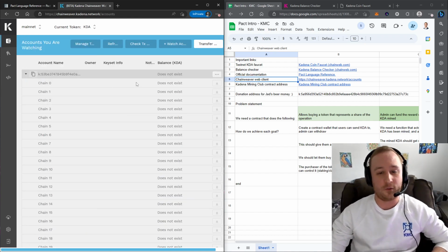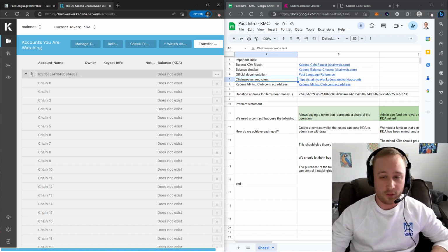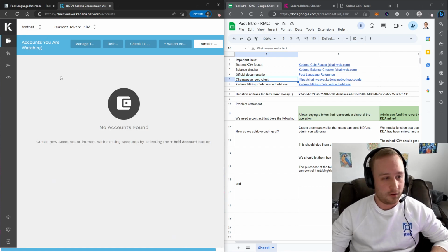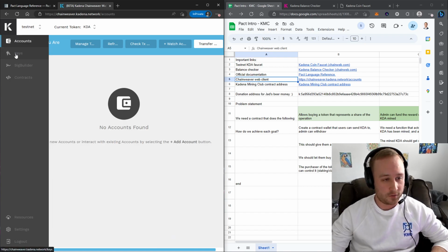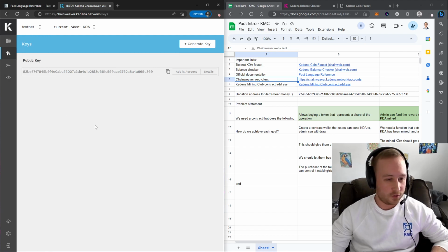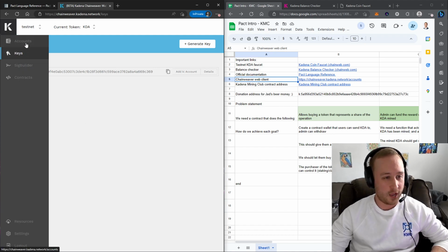All right, so we've got our Chainweaver here. This is going to be our client that we're using the whole time. This is the only thing that you're going to need to deploy on the blockchain. First step is going to be set this corner here to testnet, and then that will bring us to the next thing, which is our keys. So you've got 4 tabs over here.